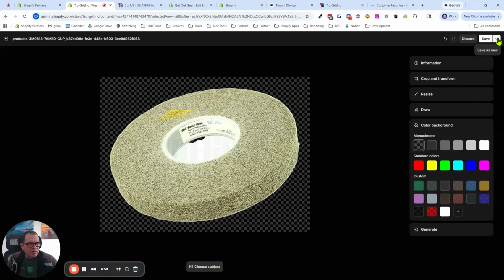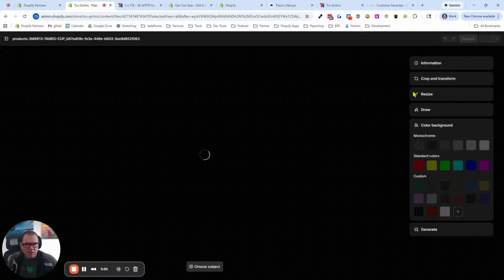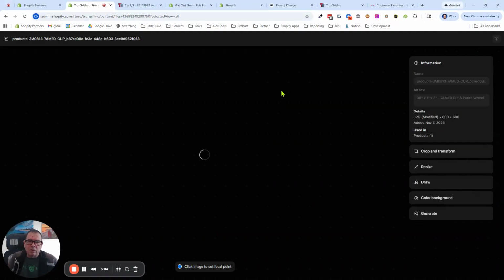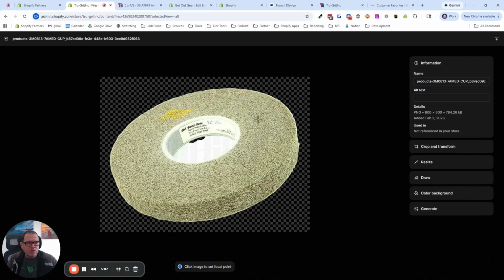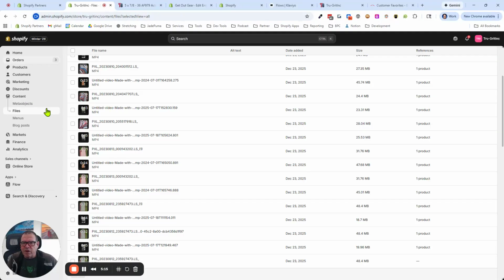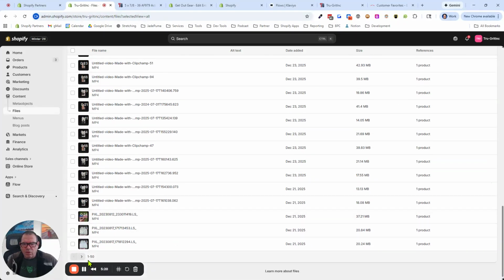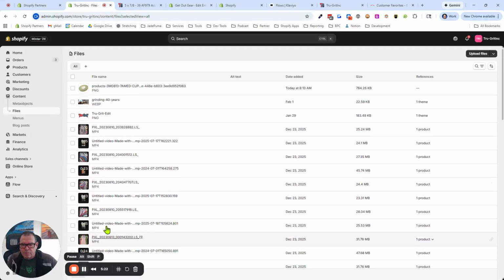We're going to save. Let's see if I can save that as a new file, as you can see here, which allows you to keep the old version if you don't want to lose the white background one for whatever reason. So we've now saved that as a new file. We go back out to here. If we were to scroll forward, you can see here the new product's been made.